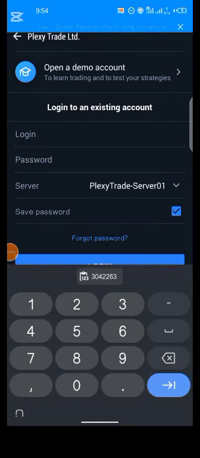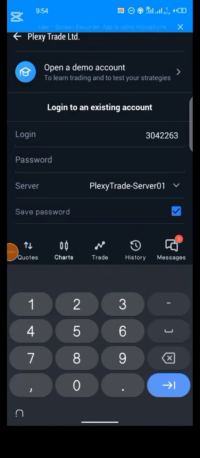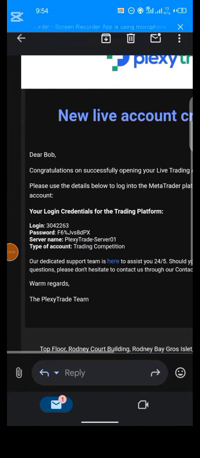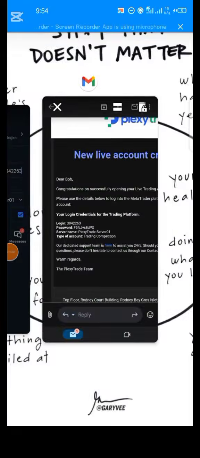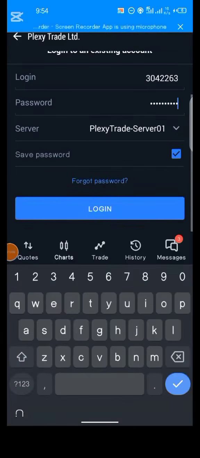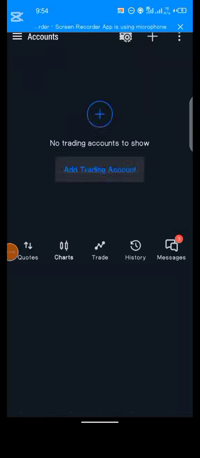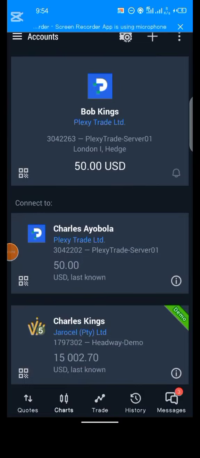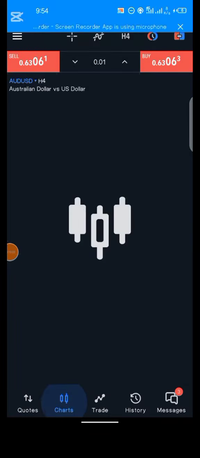Copy your login code. Go to your platform and paste your login. As you can see, this is the login space, paste it over there. Go back and copy your password. Copy it, go back to the platform and paste it over there. Once you are done pasting, we click on login. So we have been able to claim our $50 no deposit bonus. It is just as simple as that.